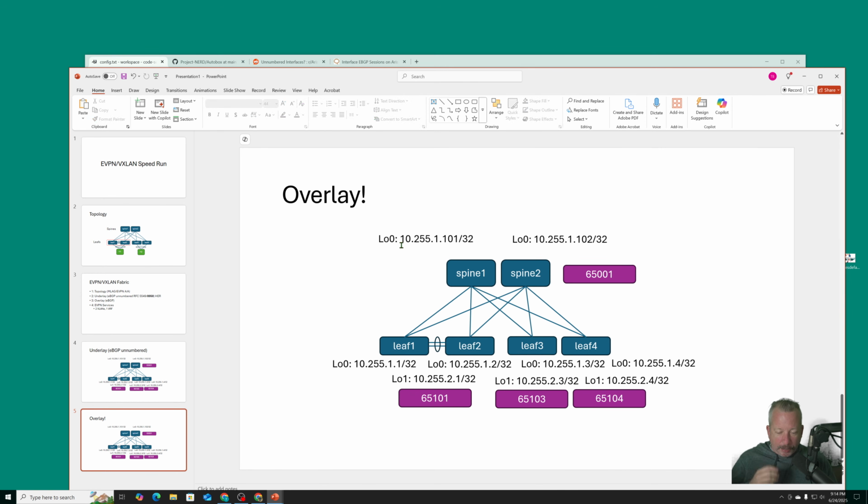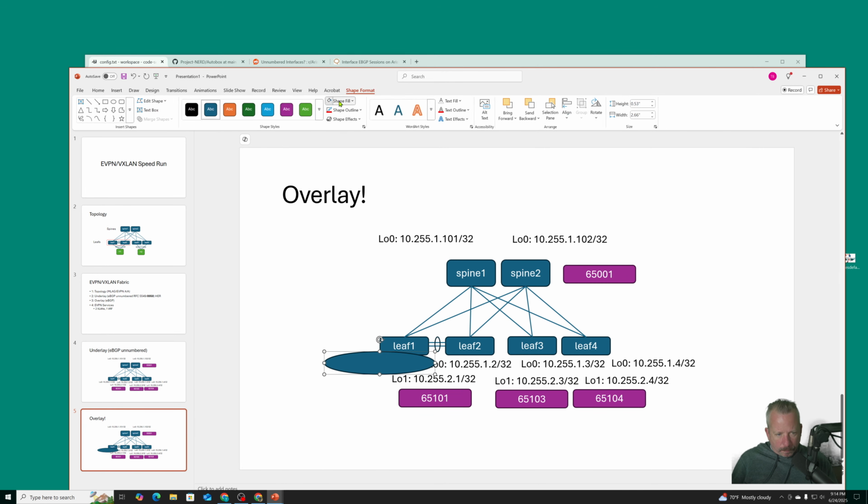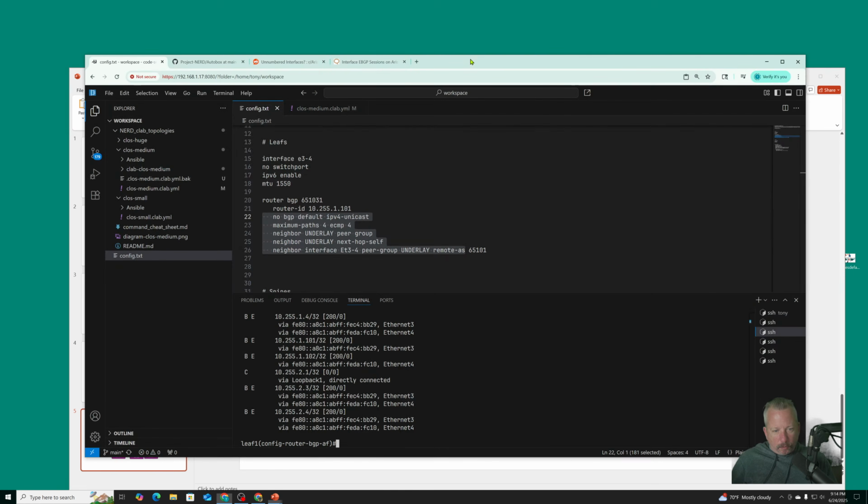And not much has changed. With the overlay, all we're doing is peering between loopback 0 and loopback 0. We're doing a BGP neighbor on a different address family. So BGP is not using the IPv4 address family.